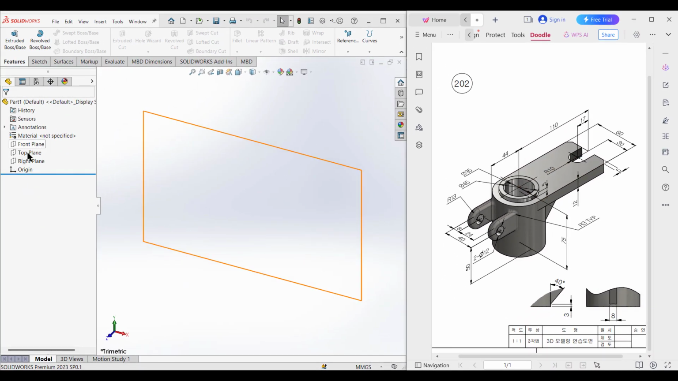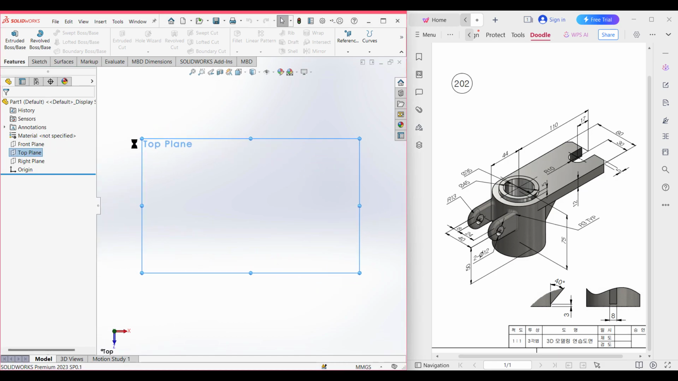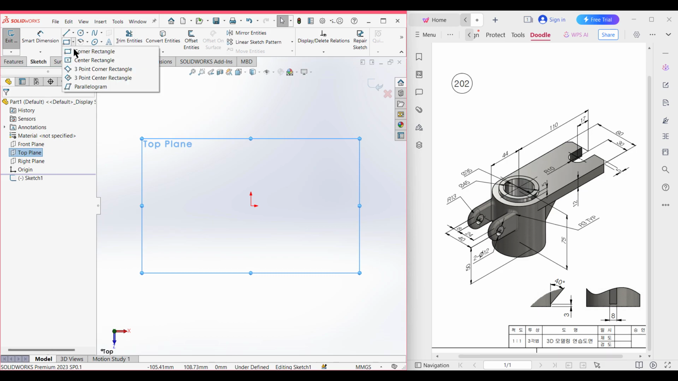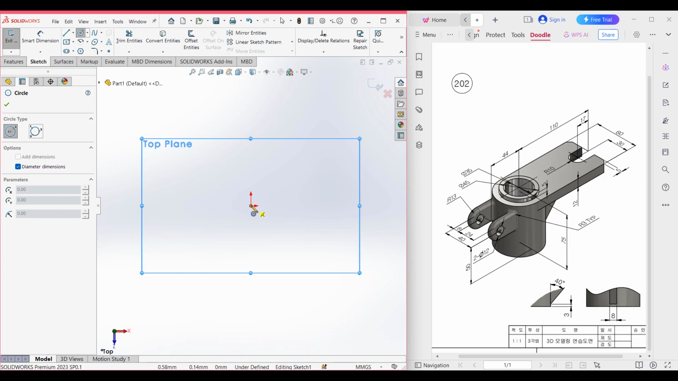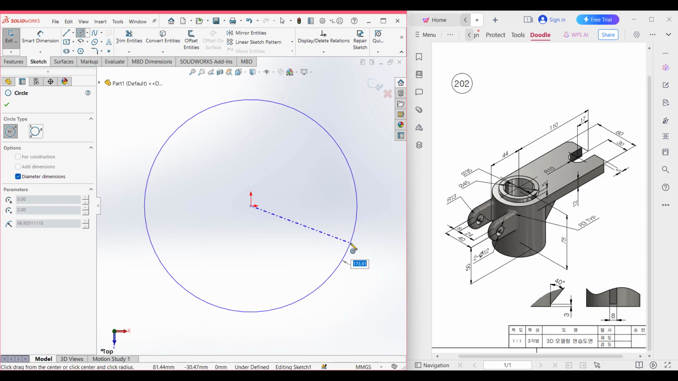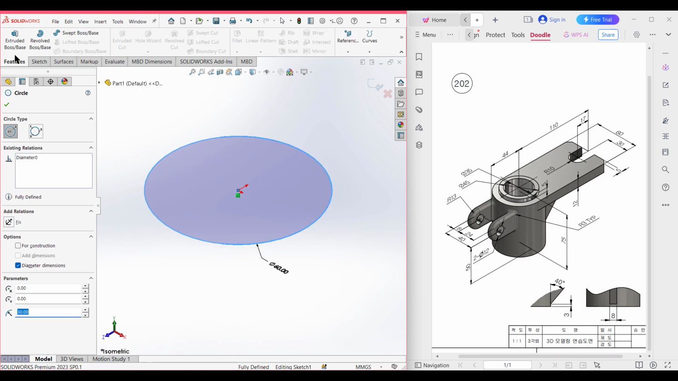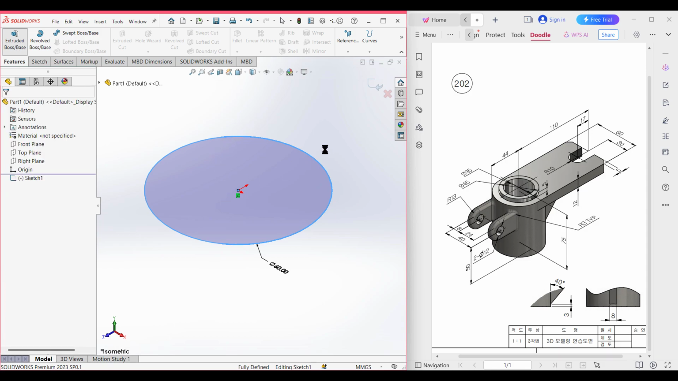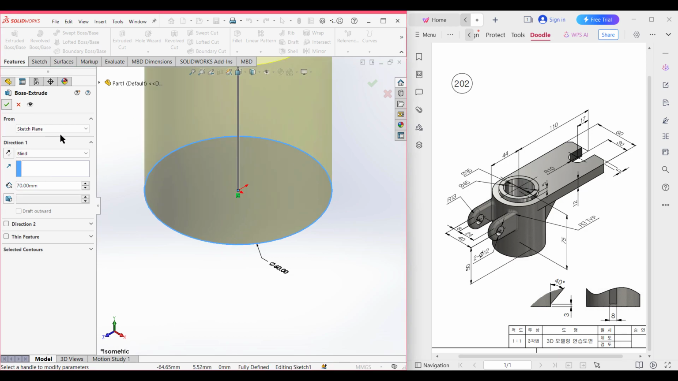So first of all, I'm selecting my top plane. Now right click on it. Now sketch. Now normal to it. After that, select the corner rectangle. Select the circle. And after selecting the circle, place the circle here and draw a circle of 60 unit. Now isometric it for a better view. Now go to features. Now extrude boss. Now extrude boss it to 75 minus 5 unit. Okay, now press OK.